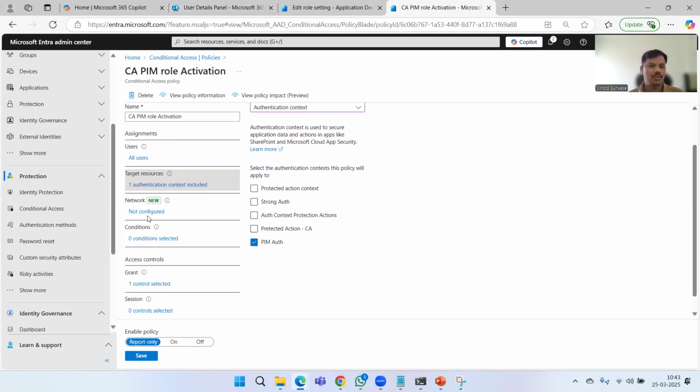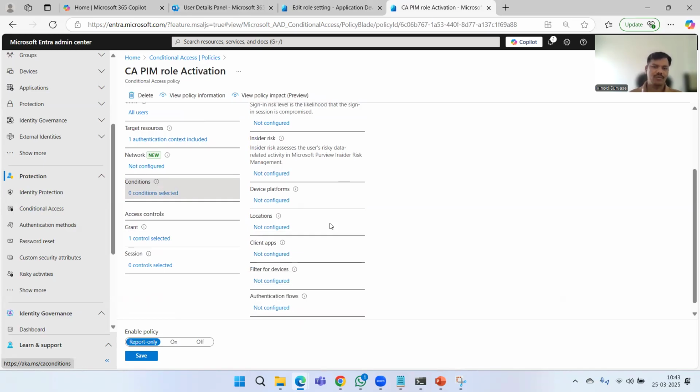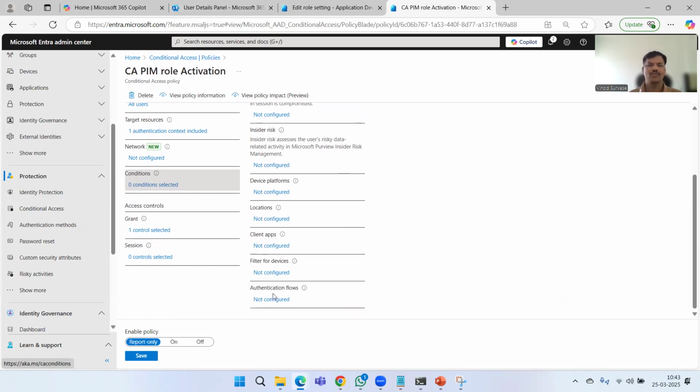We can also put other conditions, such as network conditions like user risk, sign-in risk, insider risk, device platforms, locations, as well as cloud applications and filter for devices, along with authentication flows. But for now, I'm not going to change anything. Definitely, it depends on our requirements and the verification and validation that we want to do. So we have a bunch of options and conditions that we can put together.